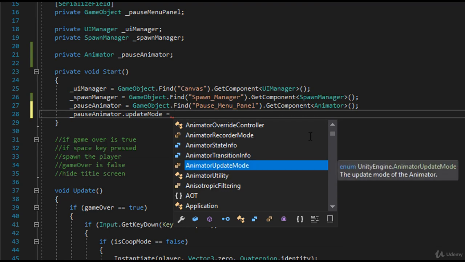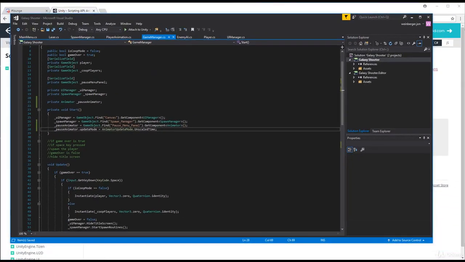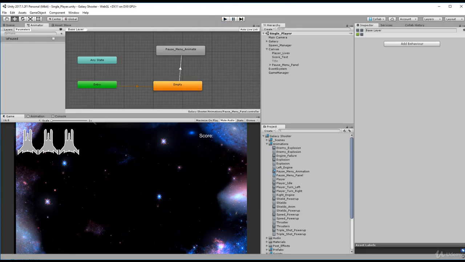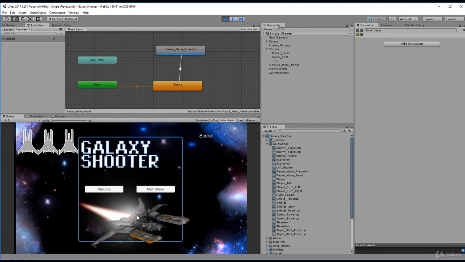I can say animator update mode, and it's an enum. Anytime there's an enum here, it means that there's a selection. So I can say animator update mode dot, and I have 3 selections. So I'm going to choose unscaled time. Let's save this, hop back into Unity, and let's see if our problem is resolved. All right, go ahead and run the game. Let's hit the P key. And you'll see here that the time scale is set to 0 and our main menu still works.